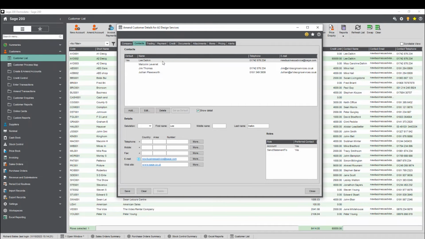And not only multiple contacts, I can actually set up which documents get sent to each of these customers' contacts. So again, I've got, do I want to send account information? Do I want to send a statement to them? And again, I can edit these individually. Particularly useful if you have one contact that's always placing orders with you, but somebody else that might be responsible for paying you.